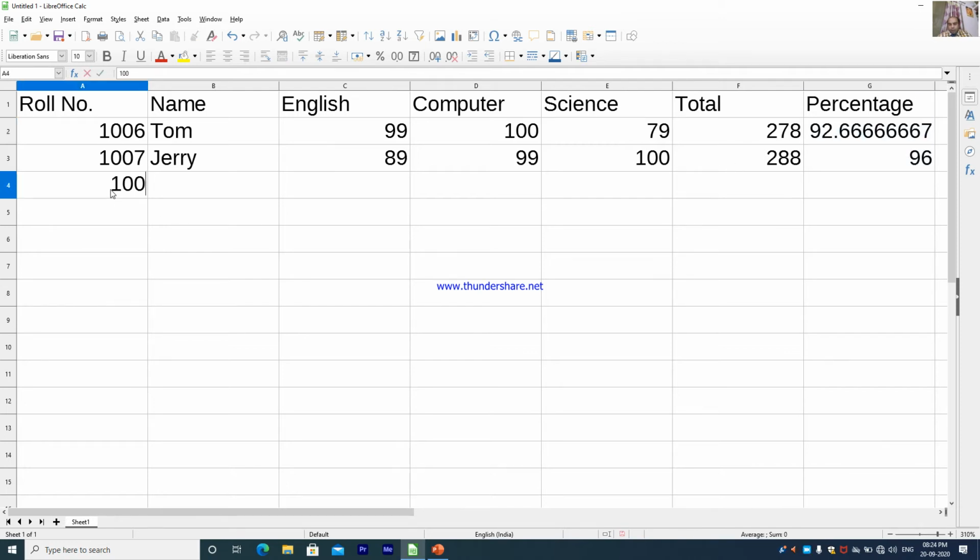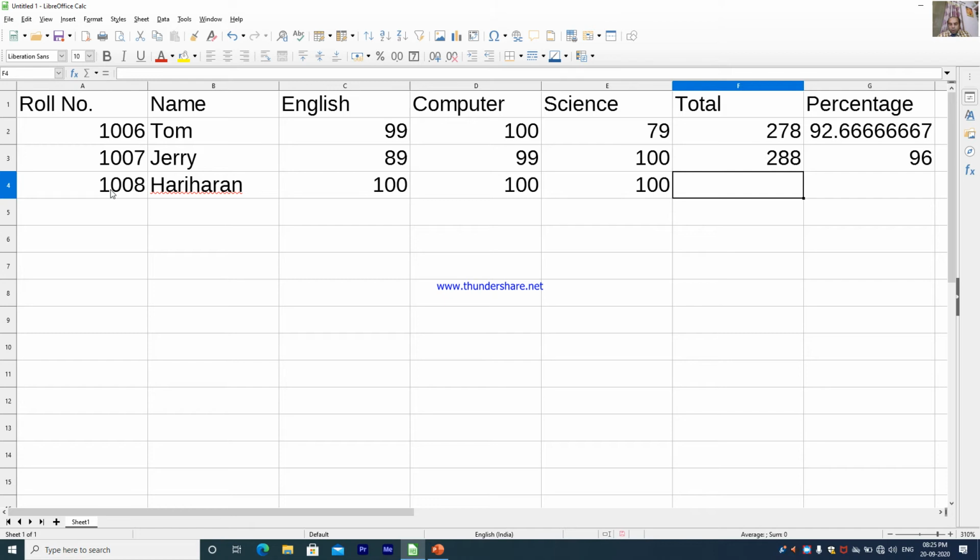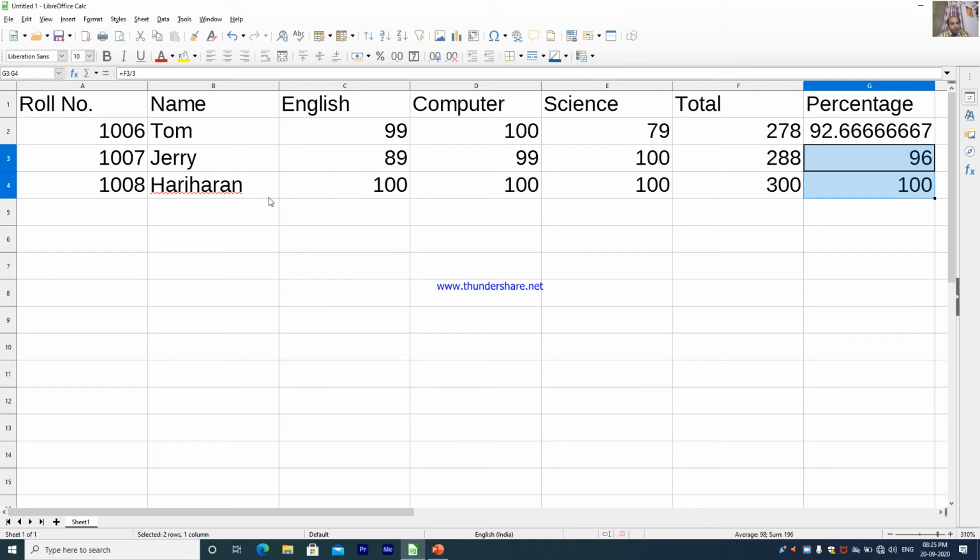Same way, another data I'm entering for Hariharan. 100, 100, 100. Super score. All are genius. Drag it down. Drag it down. And this is how you have done the things faster.